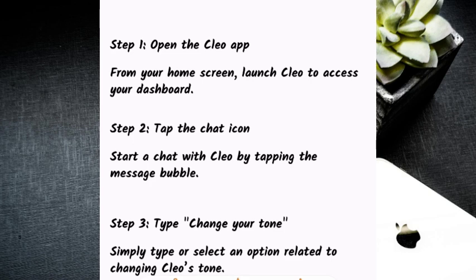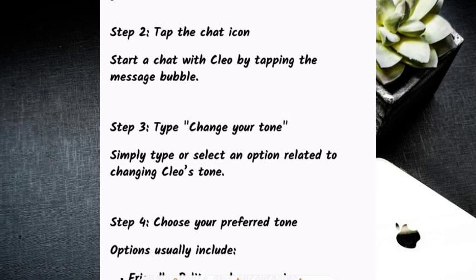First step is to open the Cleo app. Now, from your home screen, launch Cleo to access your dashboard, and then you're going to tap the chat icon. So start a chat with Cleo by tapping the message bubble, and there you're going to type "change your tone." Now simply type, or you can select an option related to changing Cleo's tone.